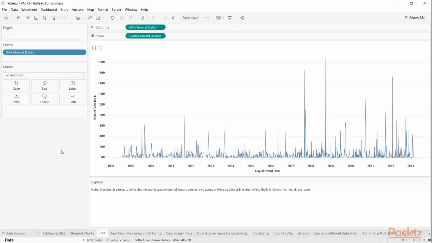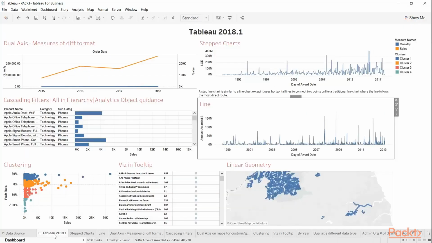It's just a case of showing a step line chart. It is similar to a line chart, except it uses horizontal lines to connect the two points, unlike a traditional line chart where the line follows the most direct route. Next, we want to go into the dual axis measures of a different format.